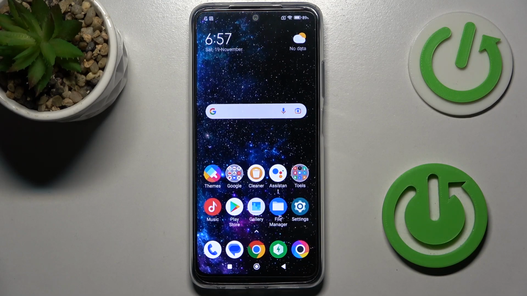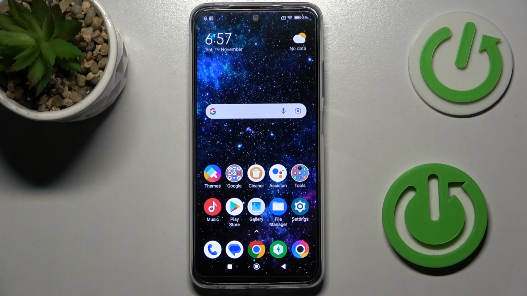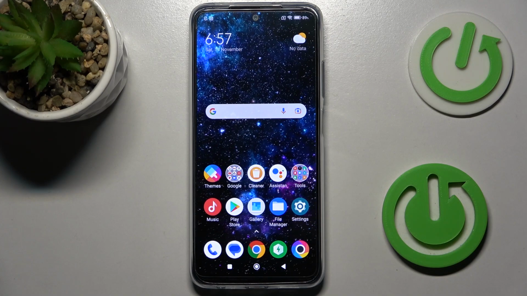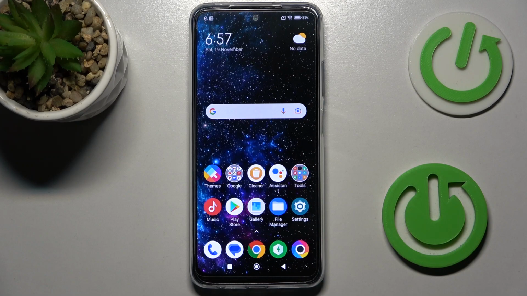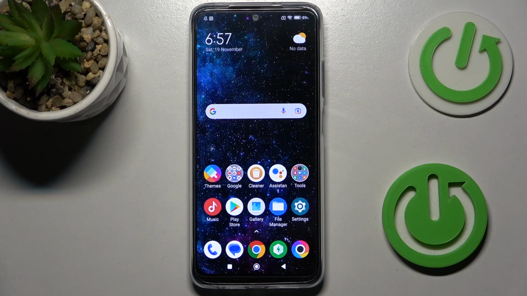Hi! In front of me is POCO M5S, and today I would like to show you how you can switch on or off adaptive brightness on this POCO smartphone.